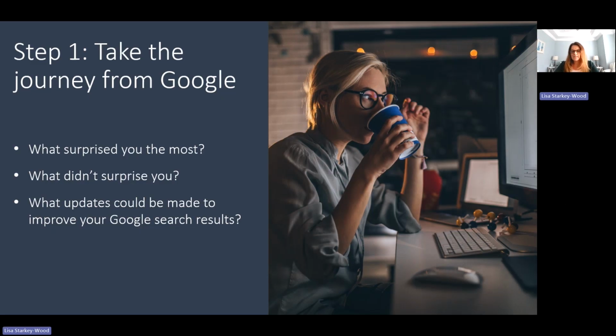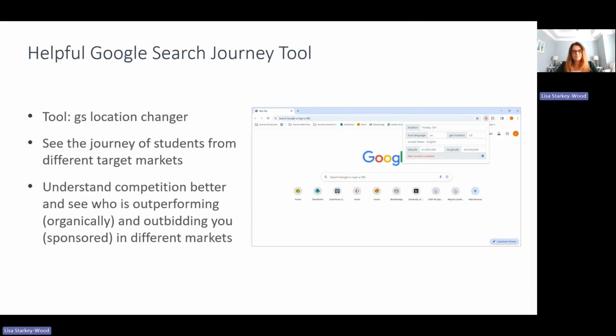This gives you a really good chance to see who's outranking you in terms of their organic content, but also who's paying more to outrank you in those sponsored search results, and thinking about what you can do to improve your search results if you put a little bit more budget towards some search campaigns, or if you don't have a little bit more budget to put towards those, how you can change and update the content on your website to improve those rankings.